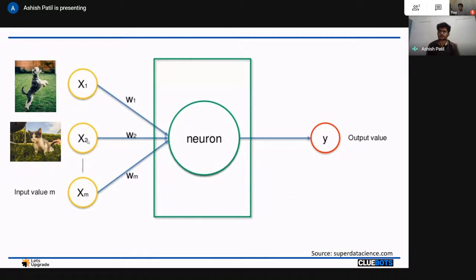The problem statement is that we have so many images in front of us, and we want to predict whether an image is of a dog or a cat. On what basis will you detect whether it is a dog or cat? Try to understand the problem statement. You have so many images of animals in front of you. As a human, how will you identify whether it is a dog or cat?